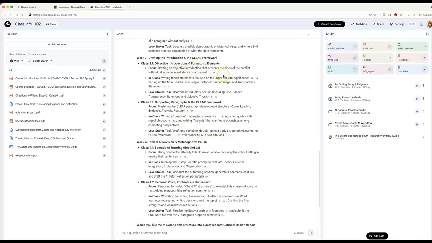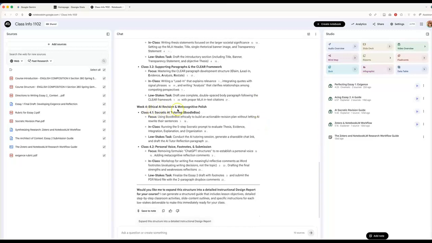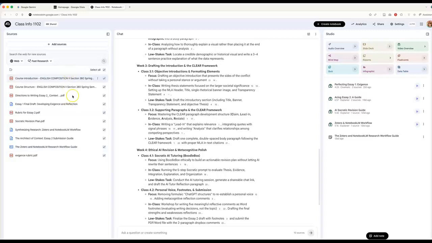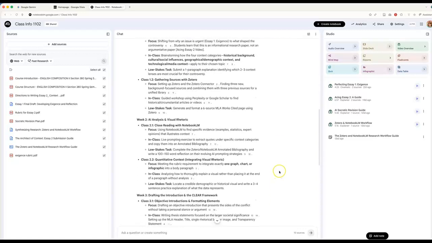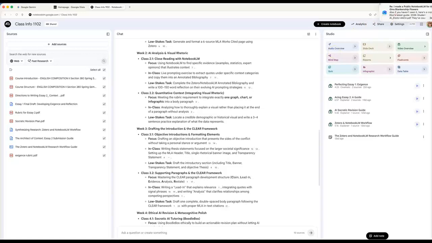And that clear framework is something that we created in our classes so that the students had something very specific: claim, lead-in, evidence, analysis, restate. It's basically the PEEL formula, but we added a couple extra steps. Then we've got ethical AI revision and metacognitive polish. So we have those 2 steps there. So what it's done is, because it's pulling from all of this information that I've stuck in here, it's giving me a really nice scaffolded way to approach this text.